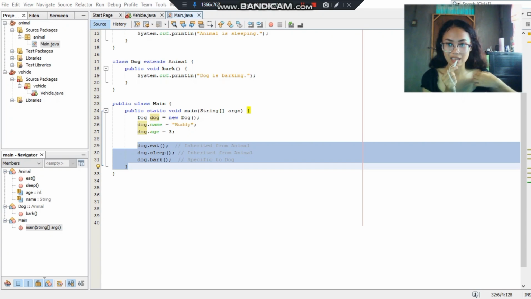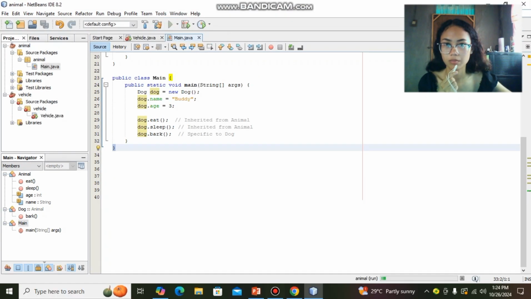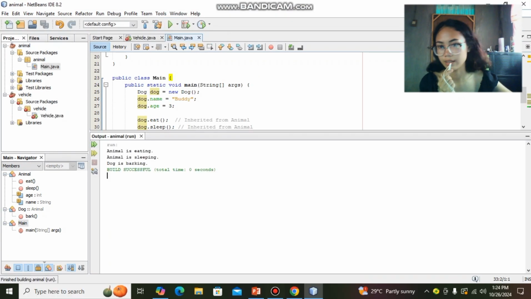Then last is the dog bark. So kani siya tawagon niya ang method na naka-specific sa dog class. So mo print siya og dog is barking. So ato ni siya i-run if sakto ba ng atong program. So let's see na inherit din niya dayon ang tanan. So animal is eating, animal sleeping, and dog is barking.